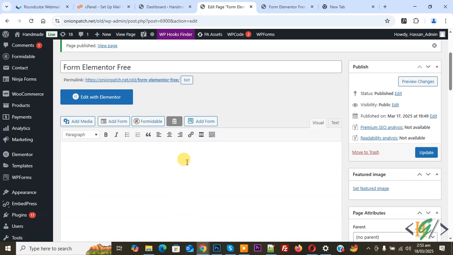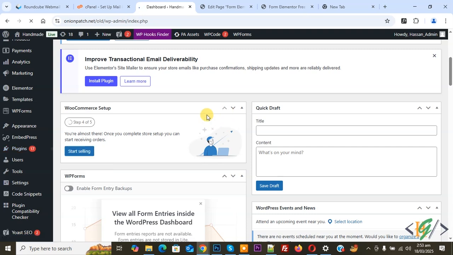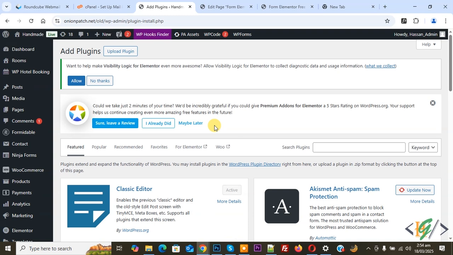Pro plugin. So we are using the Elementor free version and we are going to create a form in it without using the Elementor Pro plugin. Now go to the dashboard. On the left side you see plugin. Click on add new plugin. We are going to install a plugin and by using it we are going to drag and drop an Elementor form widget. So in a page you can add the widget and then you can create a form like Elementor Pro.